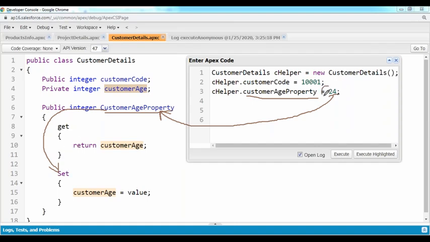Whatever the value 24 we have supplied, this value will be stored inside that value variable. Value is a standard keyword maintained by Salesforce. Inside this value variable, this value will be getting stored. Once the value is available, then we are going to assign it to the customer age. That means this value internally goes to my customer age variable.